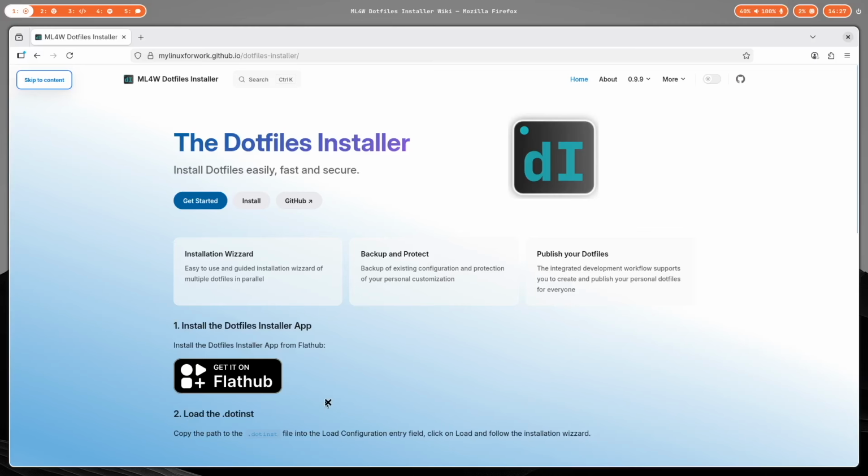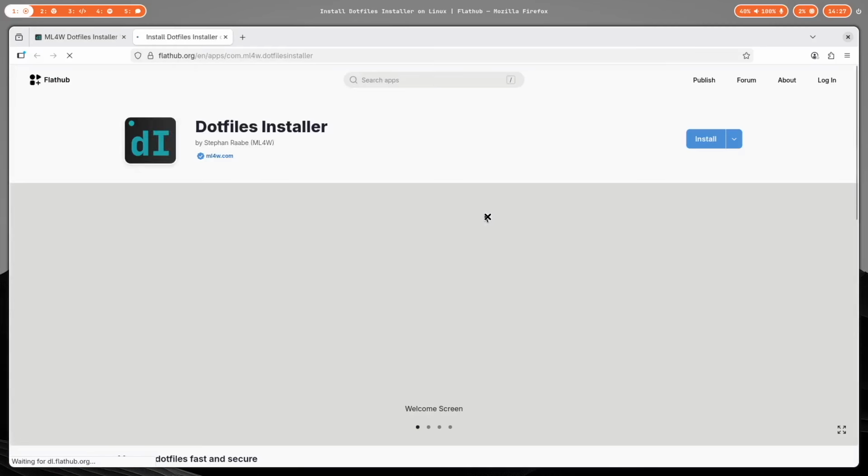But the Dotfiles Installer is a Flatpak app. That means you can download the app from Flatpak directly and can use it on any distribution. And with that, let's jump in.